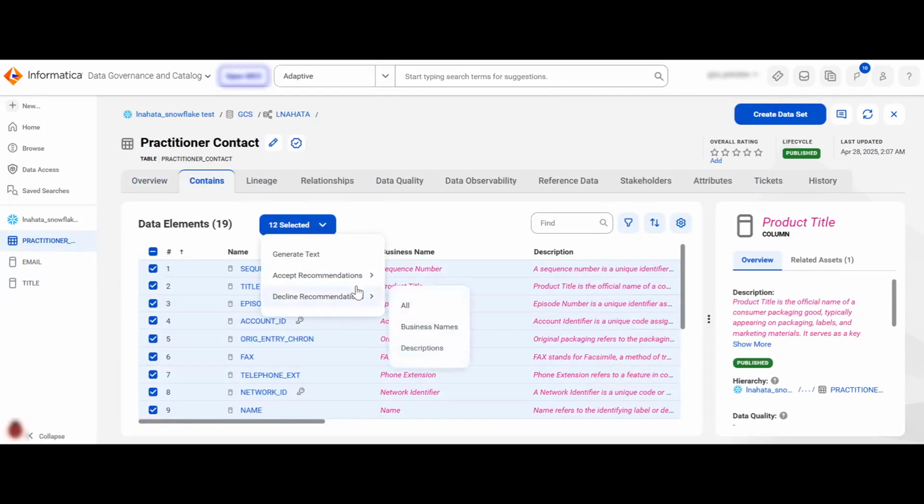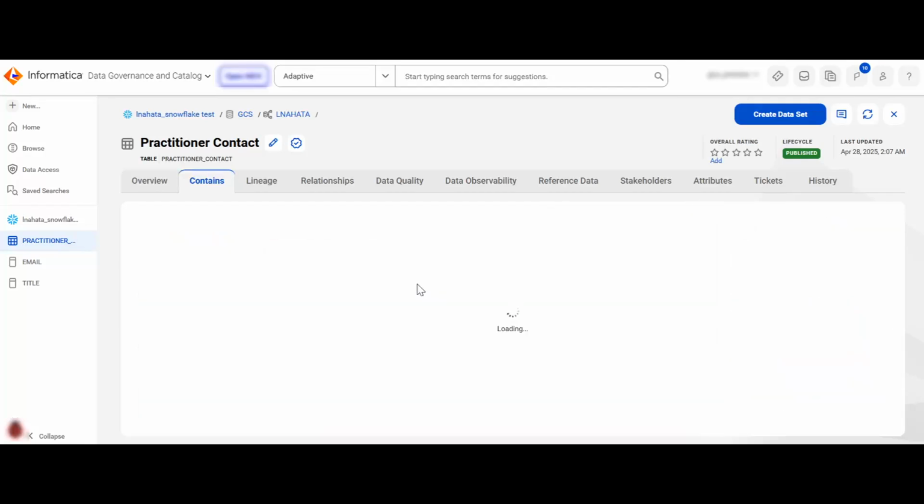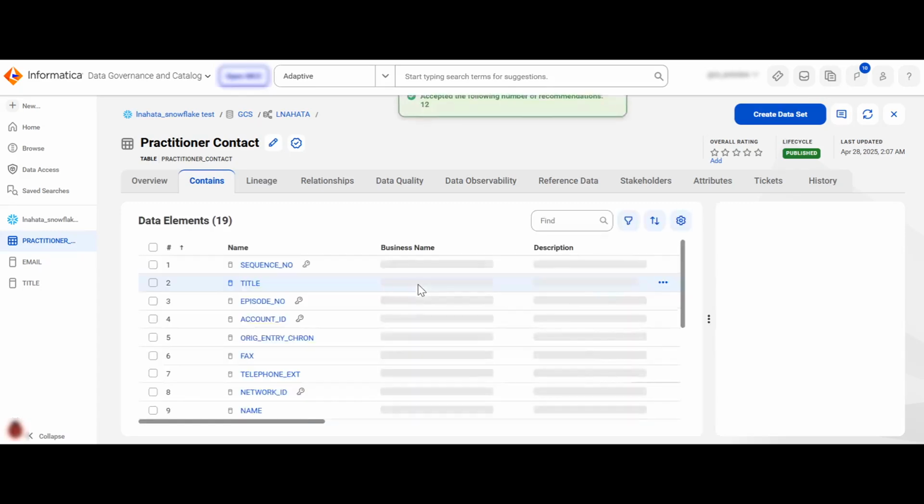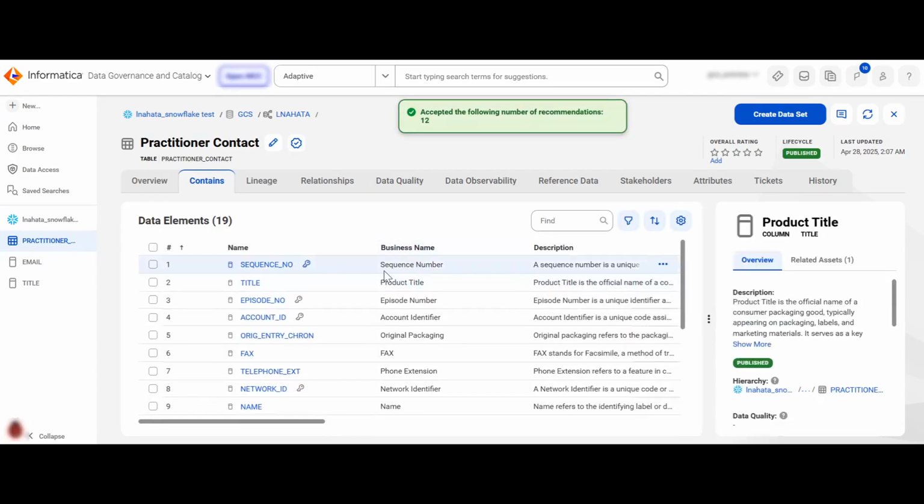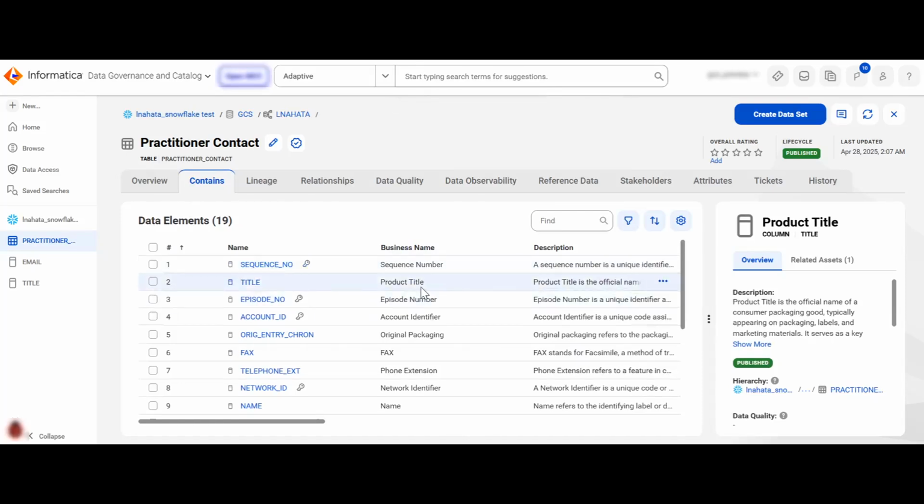Once it is generated, you will have options in accept recommendations, where you can accept all the recommendations, that is business name and description, or only accept business names or only descriptions. Similarly in decline, you can decline all the recommendations, or only decline the business names, or decline the descriptions for the selected data elements. Let's accept first for all the elements which we have generated. Okay, as you see, they have all been accepted and are now of the same color as normal.